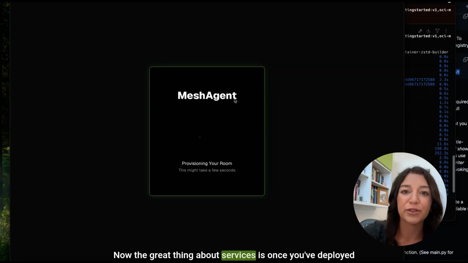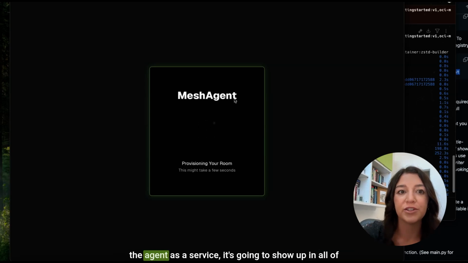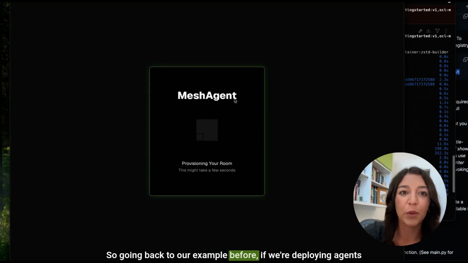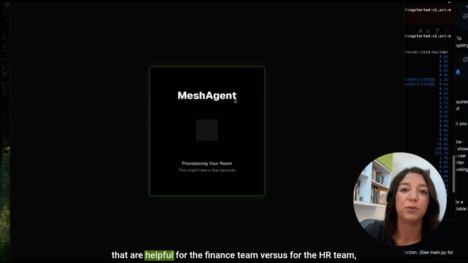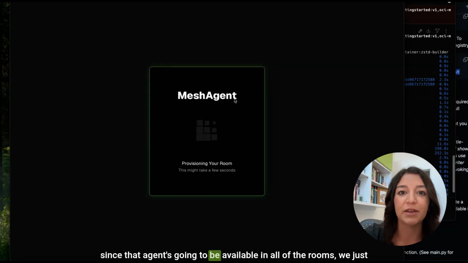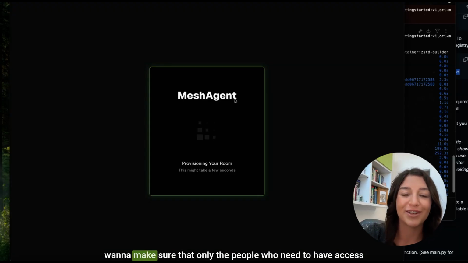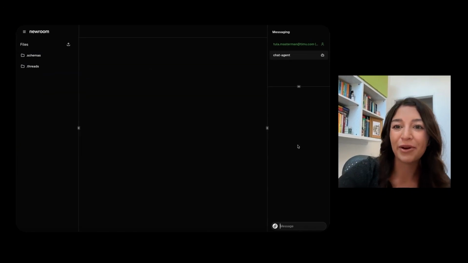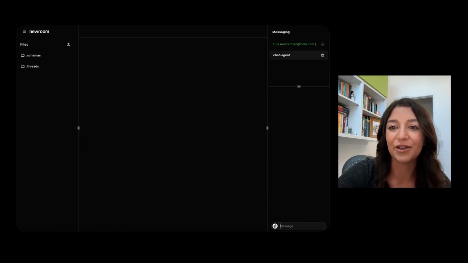Now, the great thing about services is once you've deployed the agent as a service, it's going to show up in all of the rooms that are available to that particular project. So going back to our example before, if we're deploying agents that are helpful for the finance team versus for the HR team, since that agent's going to be available in all of the rooms, we just want to make sure that only the people who need to have access to this project are included as members for that particular project.